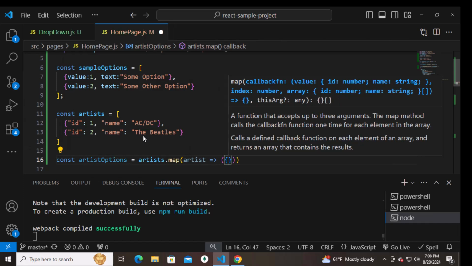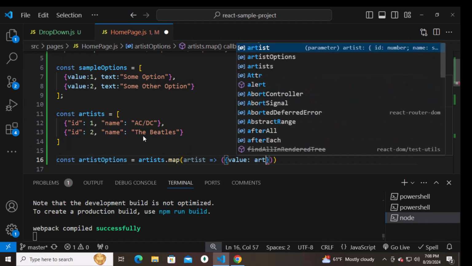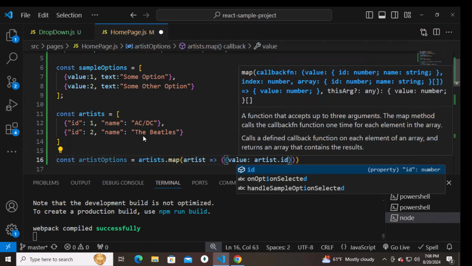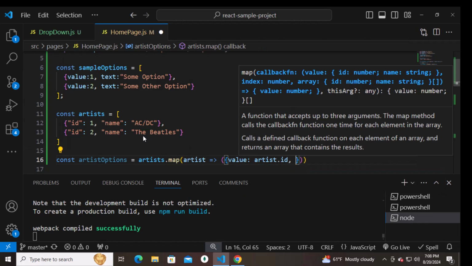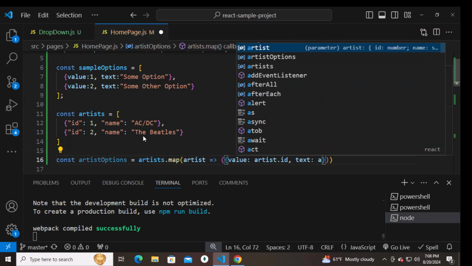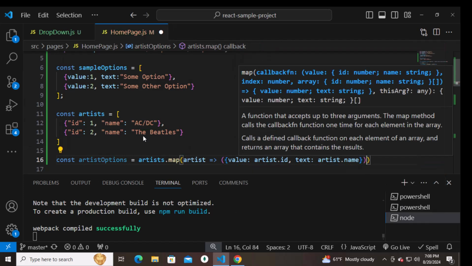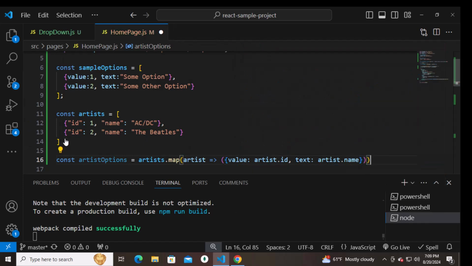And what we're going to return is an object that has a value. And we're going to set that equal to the artist ID, artist.id. And then we're also going to add a text property and set that equal to the artist name, like that. Okay, so what we're doing is we're transforming this array. We're using the map method to get it into this format where the elements have a value and a text, because that's what our drop-down component wants.